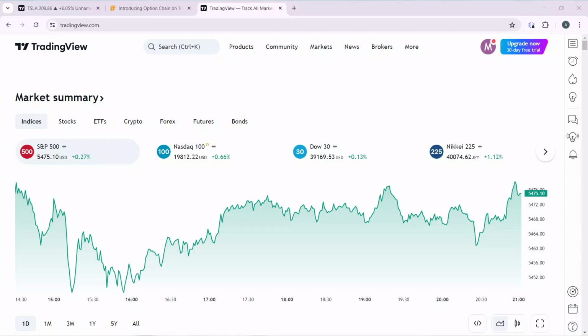Hello, in this tutorial, I'll show you how to use option chain on Tradingview charts. So the first thing I'd like you to do is to launch your Tradingview account, which of course I have done right here.